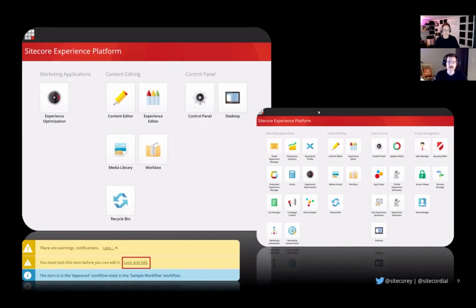On the right-hand side is the full admin pane. So you can see quite a difference in the amount of apps that are available. This does allow for comfort for your content authors that they can't be digging into the wrong thing, and certainly the developers and admins will have comfort that your content authors are not digging in.